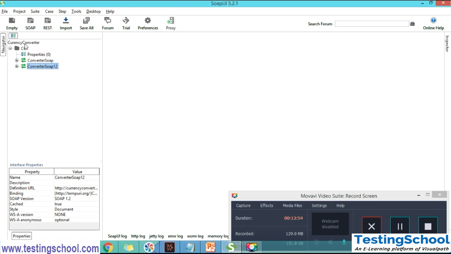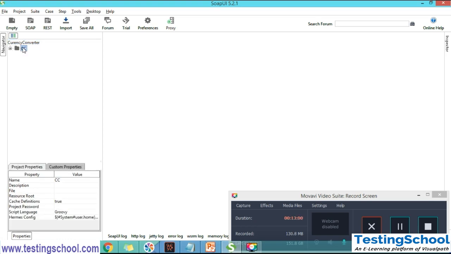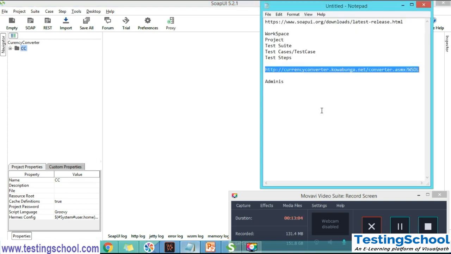So in currency converter this is the workspace. Under the workspace we have created the project. This one is called the project. Based on the architecture we are following, we completed the workspace, and after that we have completed the project. After that we are going to create a test suite. A test suite is nothing but a collection of test cases.